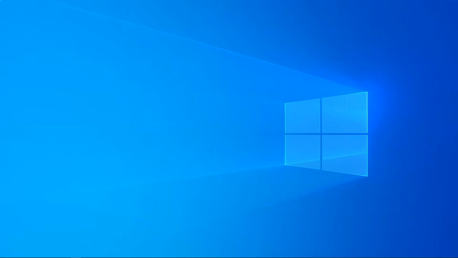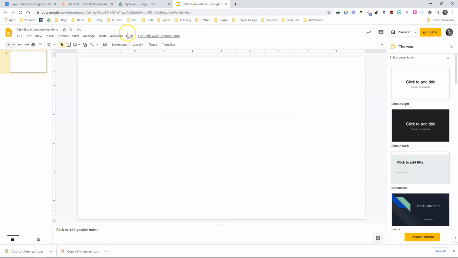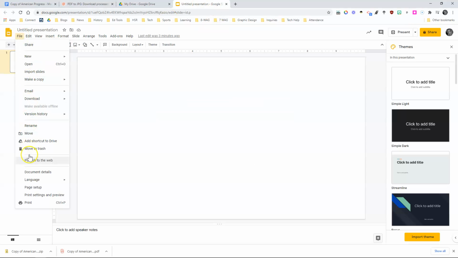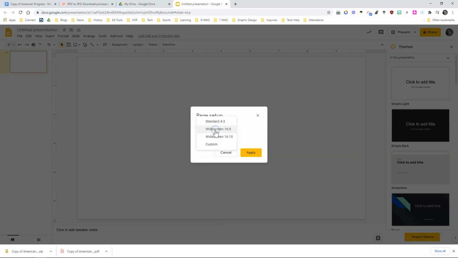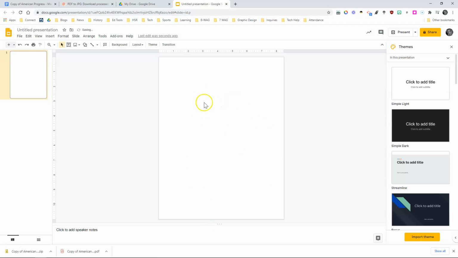Now I am going to come over here to a Google Slide presentation. The great thing about a Google Slide is you can change the size. That was a worksheet size, so it's 8.5 by 11. I went to File, Page Setup, changed it from widescreen to custom, changed it to 8.5 by 11. I apply, and now it's the size of a sheet of paper.